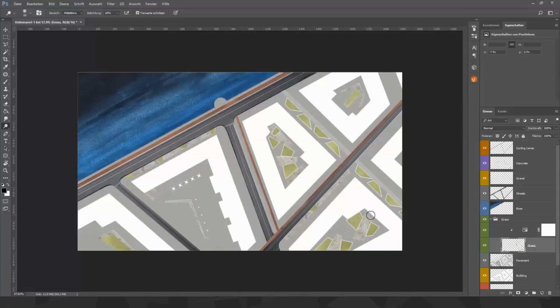So the grass texture doesn't look like it was at the beginning at all. Here I'm going so often over the texture that it almost disappears, which I love in these renderings. I'll do this a little bit more.